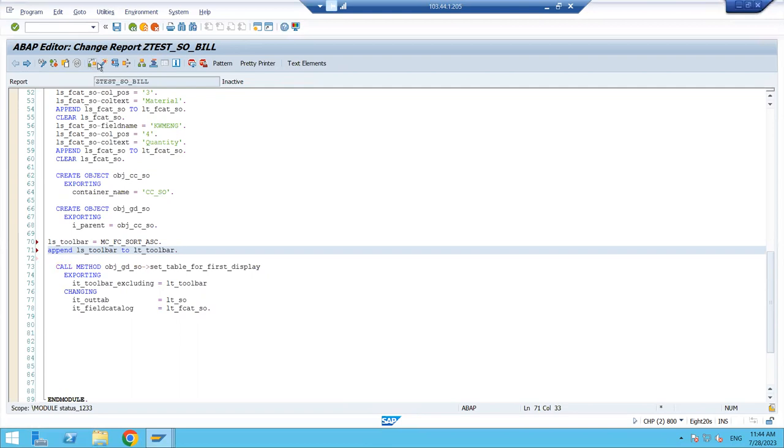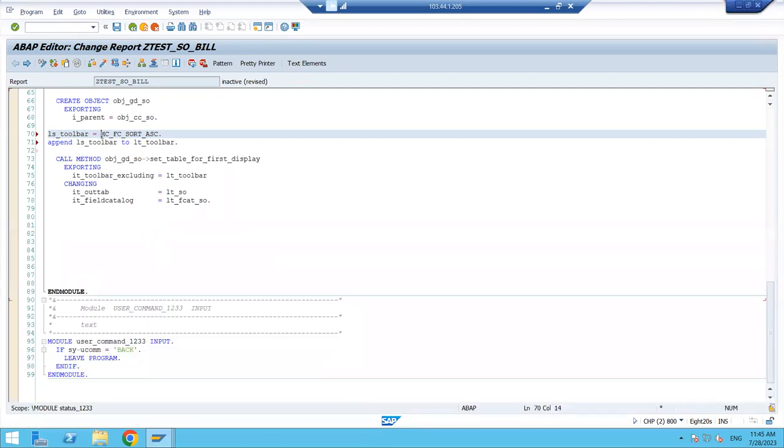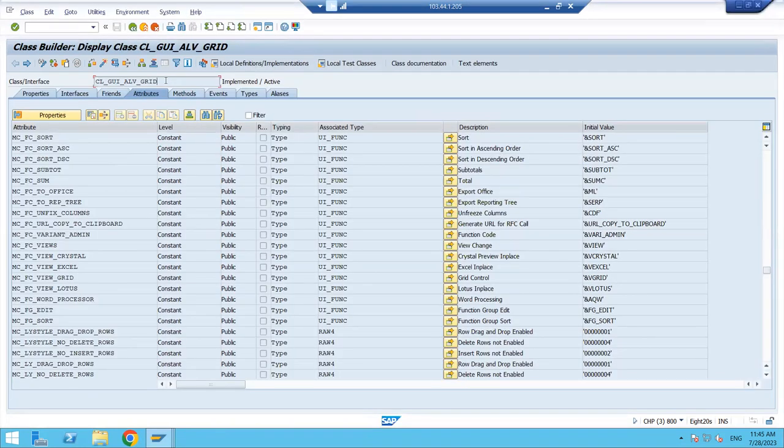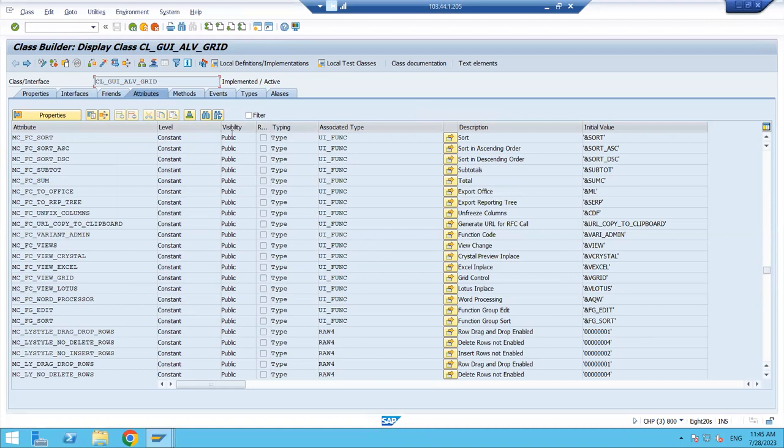Now check it, activate it. Something problem. Fine. I'm just directly passing this one, right? The constant I'm directly passing. But how can the system get to know this is a constant? So here the class name also copy here. And now again I'm using this class name, and by using this class name, I am calling the constant. Either it is constant or method or variable, whatever it is, we can call like this. And if we have some doubts, we can see the description: sort in ascending order, sort in descending order. So by using the descriptions also, we can find out.